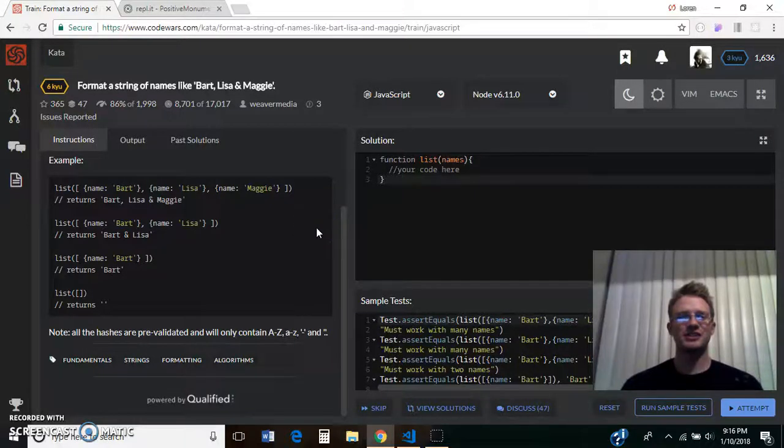Today's coding challenge is centered on formatting strings. And so the idea is, let's say you get a list of all your employees out of your database, and you want to return a list of their names in good English, right? Human readable format.